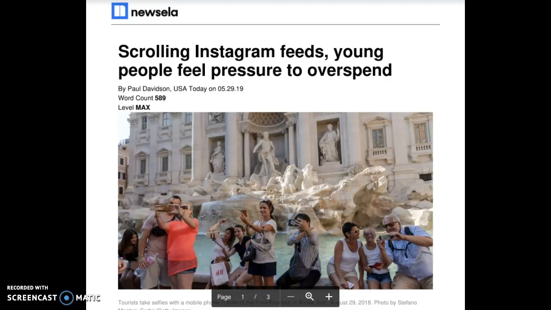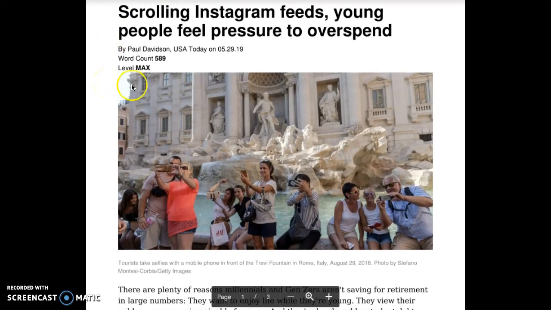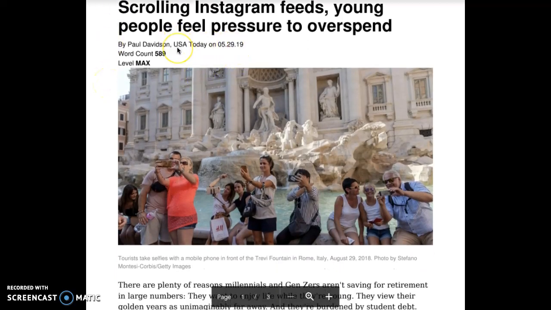They seem so far away when we're 18, 19, 20, up to about 30, that we just want to spend and go on those trips now. But the question is, what's going to happen when you do want to retire at 65? So that's kind of where the author takes the article. It was written on the 29th for the USA Today.